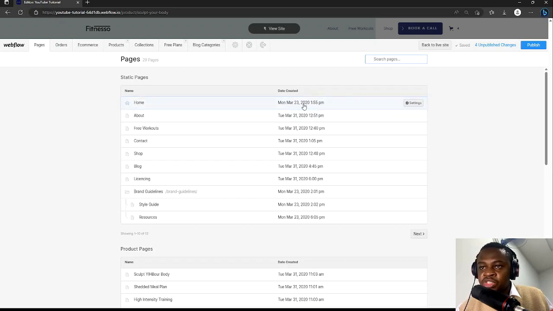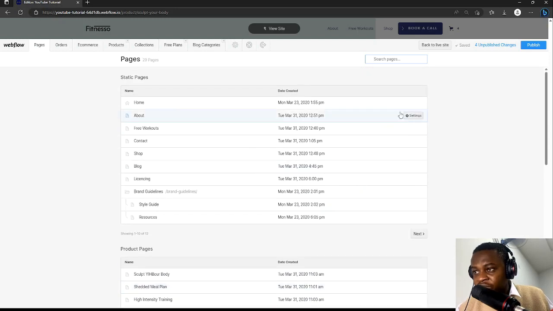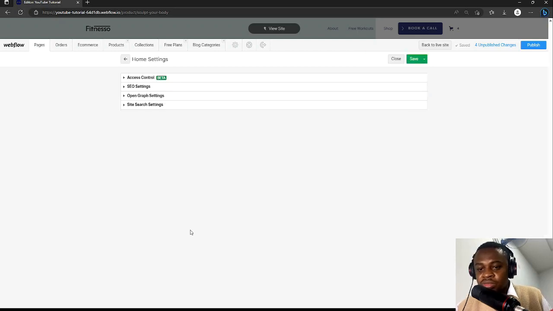Okay, so moving on, the next thing you need to understand is how to set up the metadata and SEO for each of these pages. In order to do this, once you hover over a page, whether it's a static page or a dynamic page, you're going to get this settings button here. Just click on it, and you're going to get these 4 different tabs. The first one is access control, second one is SEO settings, open graph settings, and site search settings. I'm going to explain everything now.